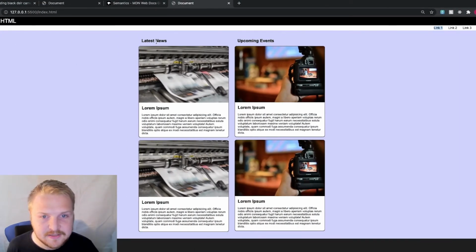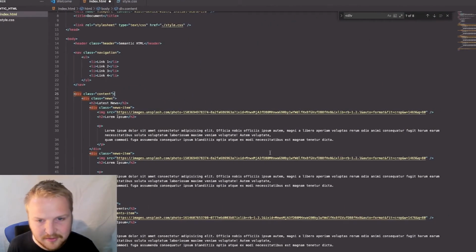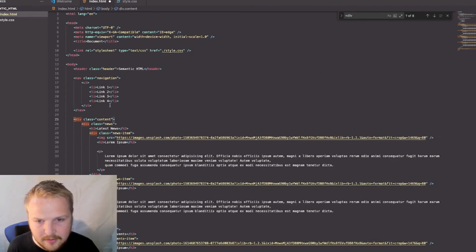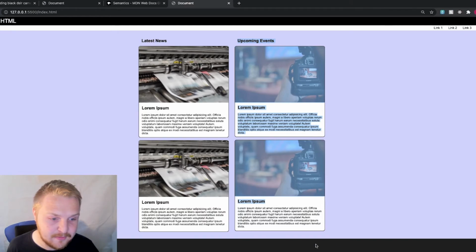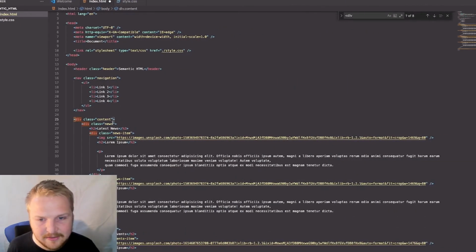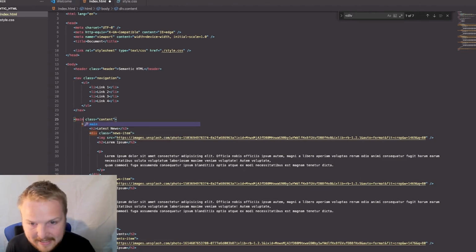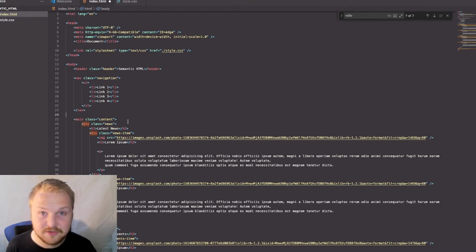What do we have next? We have a couple of columns here. So I have a column for news and a column for upcoming events. However, they're actually contained in another section called content. I'll define this middle area where it's blue as the main area of my page. So I'm actually going to give that a semantic tag of main. That is the correct semantic tag for the main content of your page.